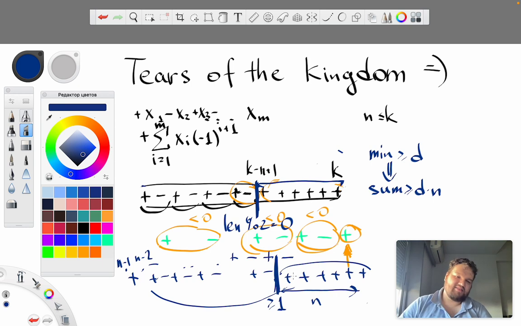Let's say that n equal to 1 we will just treat separately. It's very easy, we don't have any choices, so we just apply the operations we have and check what the value will be.